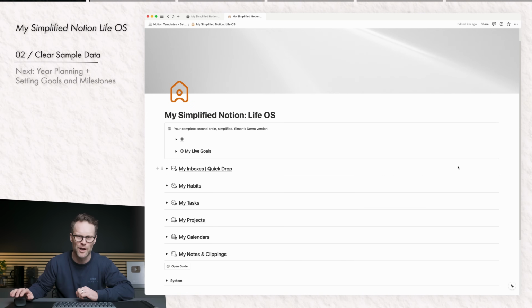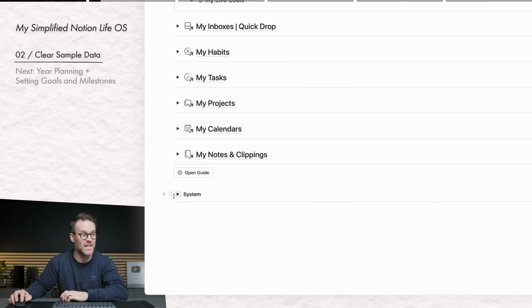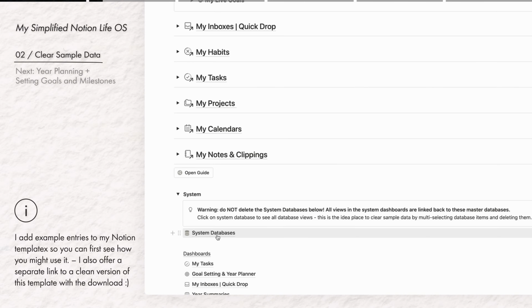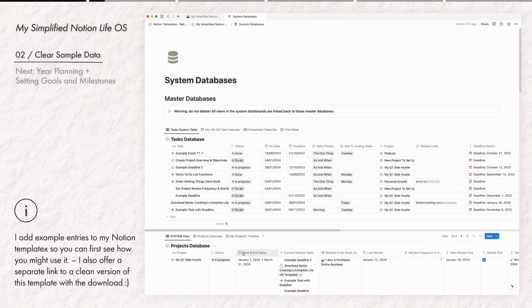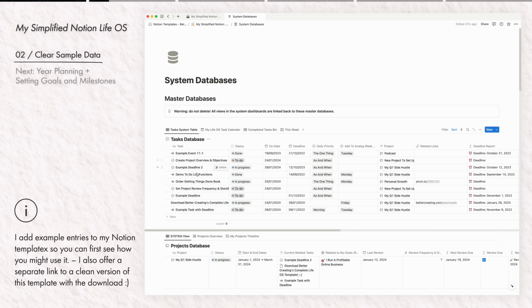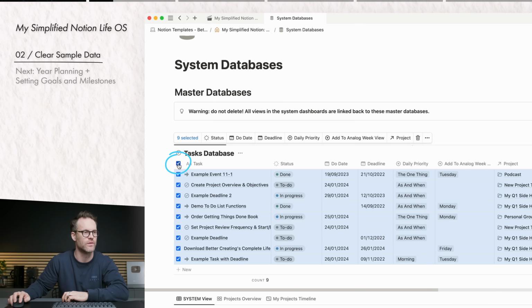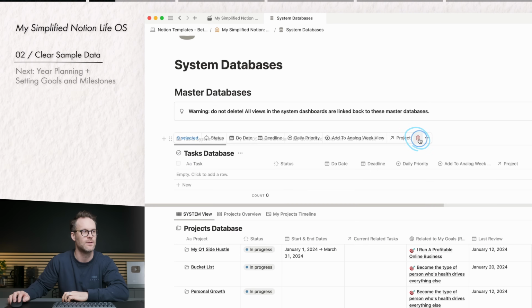Now, if you download this template and want to start totally clean with it, you can clear all of my sample data in the master database pages. So to clear data, you can open the system toggle and click on the system databases. You don't want to delete the entire databases, but what you can do is delete all of the example tasks and projects that are in there. So I would click all of the tasks that are there and click delete, and they're gone.